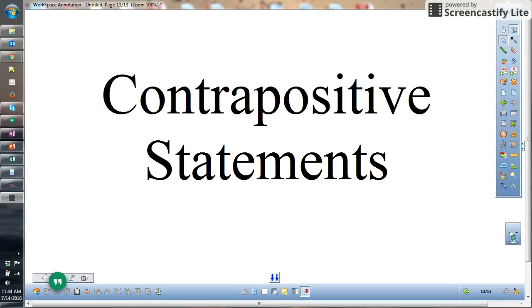Contrapositive, it's called contrapositive because you change the order of the statement, you swap it all around, but it still has the same truth value. So that's where the word positive comes from.